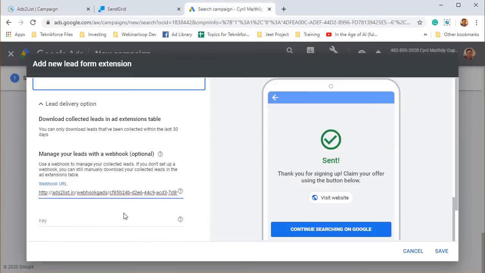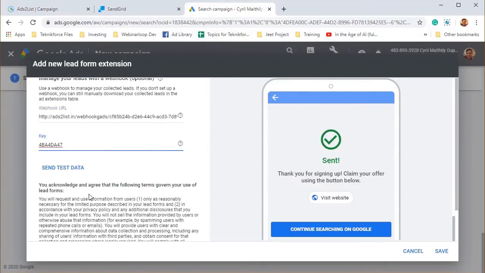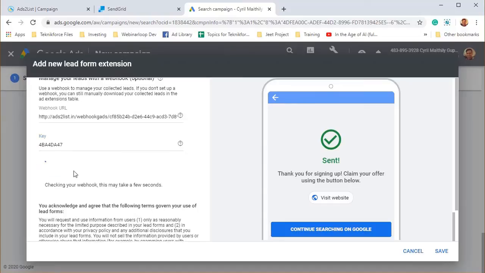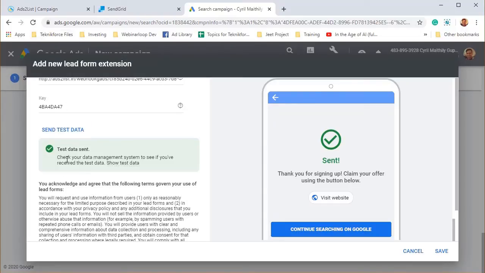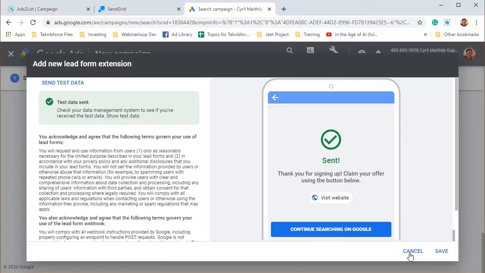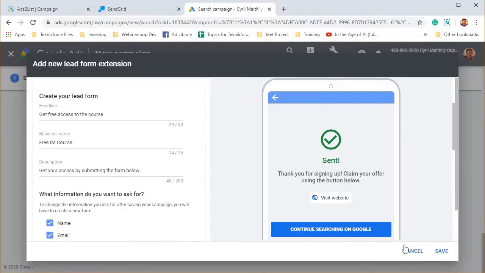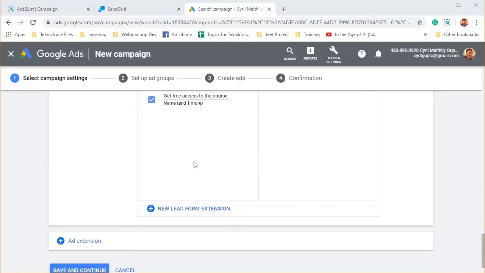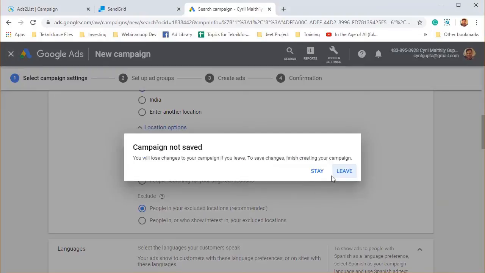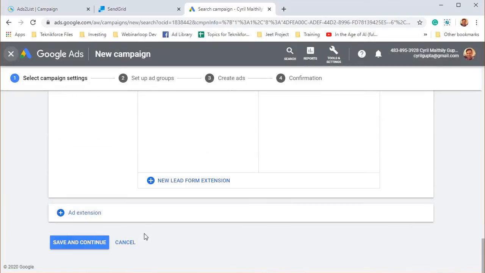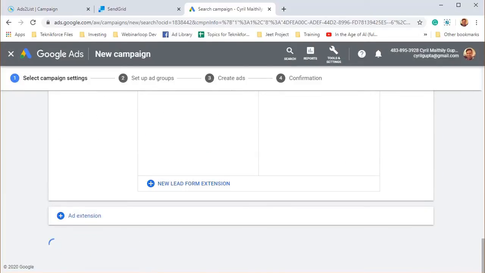Copy the key, paste it, and click on Send Test Data. Now Google is sending data to Ads to List, and if this data is sent successfully, this mark will be green like your screen right now, and you know that your lead form is working. Just save the campaign and you're good to go. So my lead form is created, my ad is running, and if I go into my campaigns now, hold on, I just need to save and continue, and my ad is published right now.